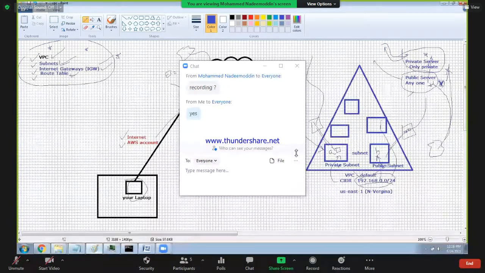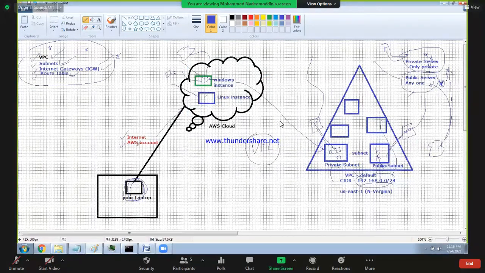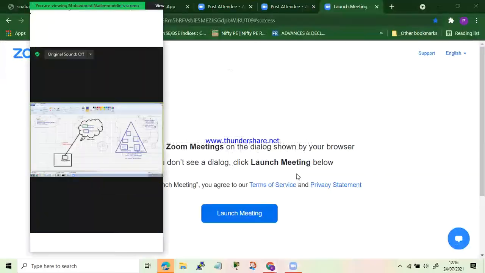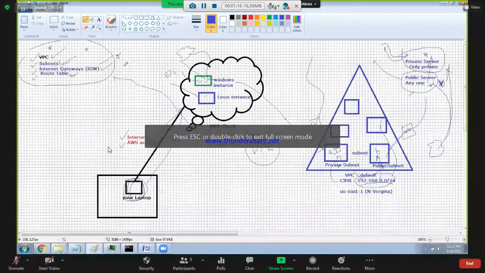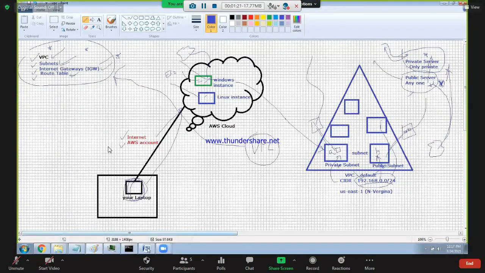So once again I will explain you. Okay, so I'm sitting at my laptop. I have internet access. I have an AWS account. By using my laptop, I connected to the AWS console, and I'm building a VPC here, my own VPC. So in the VPC, what I'm going to create is a VPC, subnet, internet gateway, and routing table.